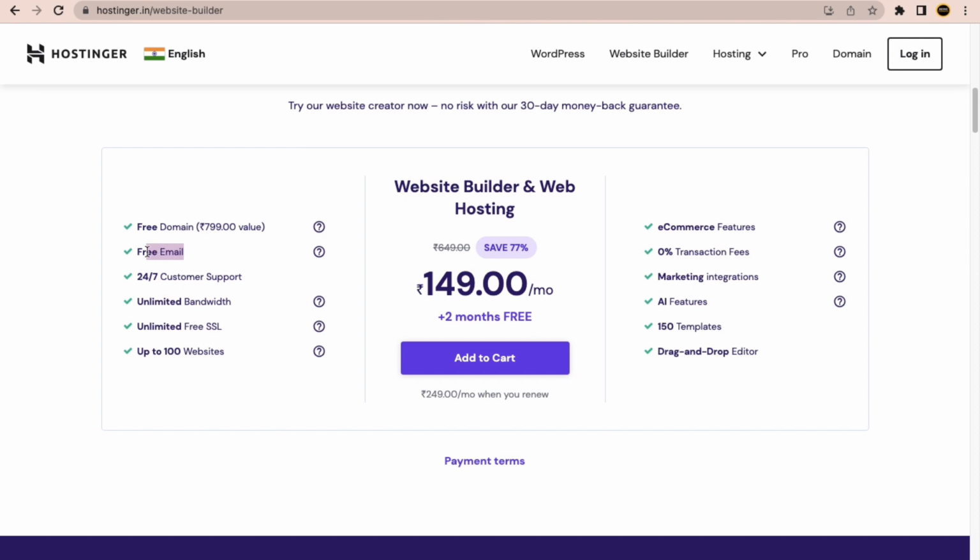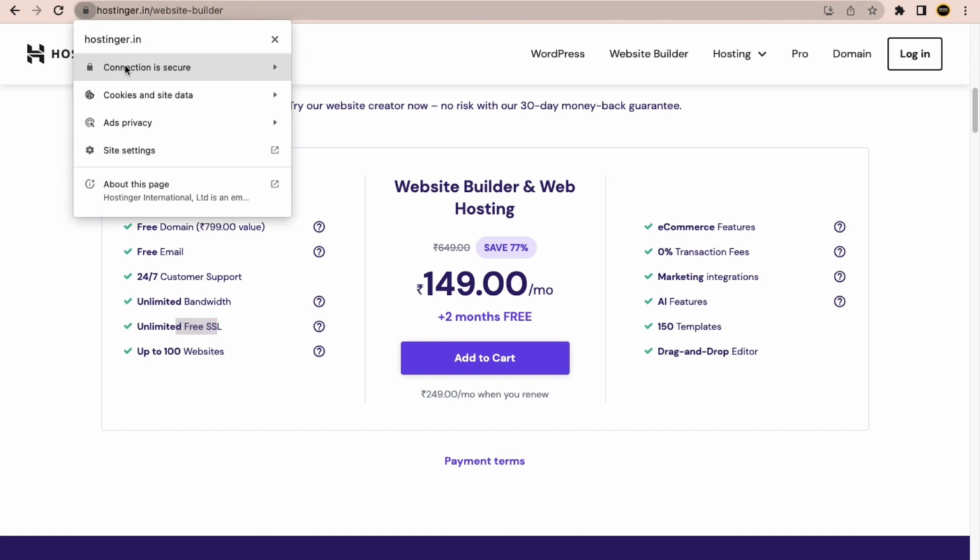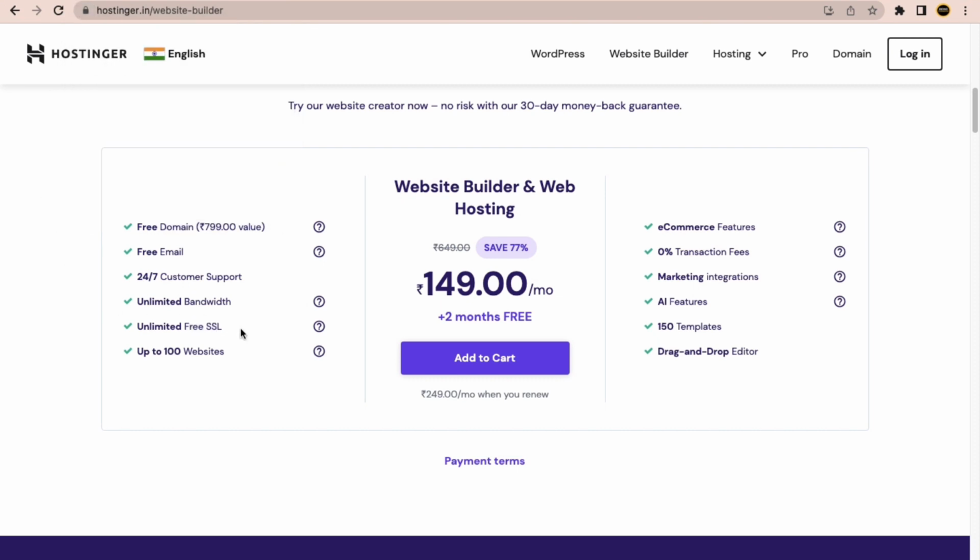Free email means you can get a professional email, which you can use to send emails to your customers. You will also get 24/7 support. Unlimited bandwidth means people can use the resources unlimited times. Free SSL, you will get unlimited SSL. Basically SSL is this lock. On every website you will find this connection is secure, and that is because of the SSL certificate. You can create up to 100 websites as well. So in case you are not satisfied with one website, you can create 100 more websites in total, right?